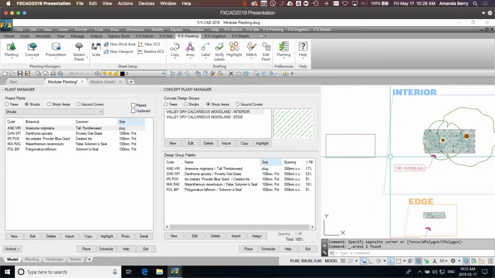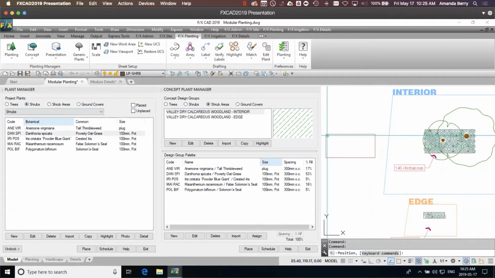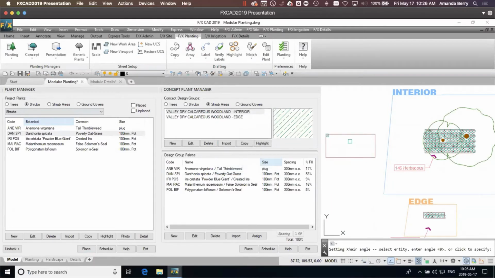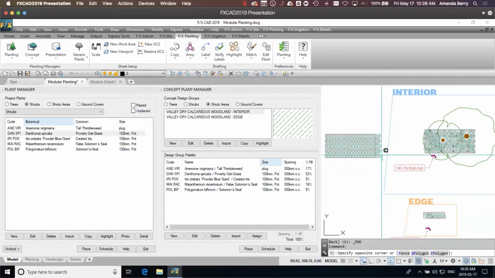I started with a rectangle and I took my base layer, which was my grass, and I placed that at one corner. And then I grabbed my triangular array and I clicked on that. And yes, I did want 0.3 meters. That's about 1 foot between plants, and I wanted it to be exact. And so I clicked OK, and I right-clicked to accept that, and I kind of went across the entire thing. And then kind of clicked that down, cleaned it up, got rid of the excess.